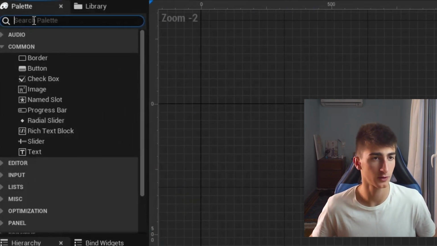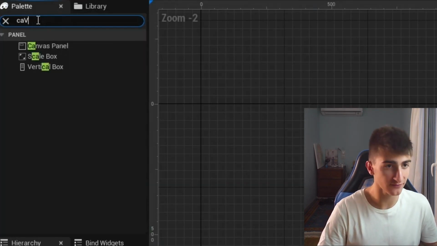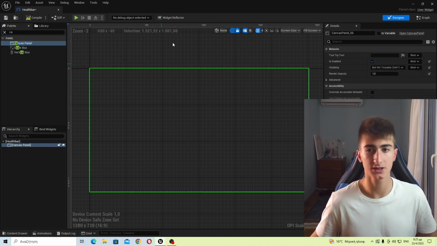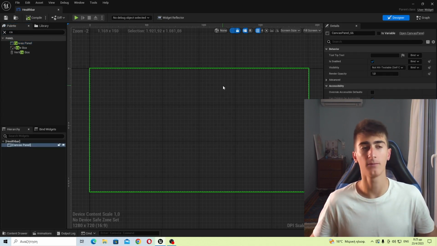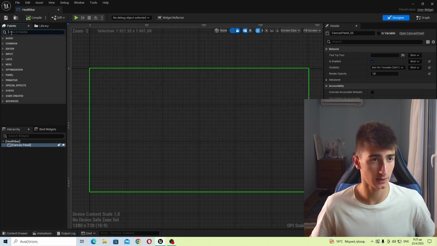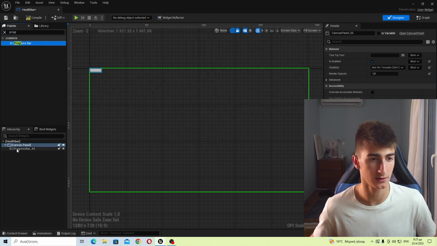First of all, what you wanna do is go up here to palette and go to canvas panel, drag that into here. You can see this is a canvas. Basically with every widget you create, you want the canvas to be there because that is your screen. Next up, we're gonna get a progress bar. Drag that under here, under canvas.